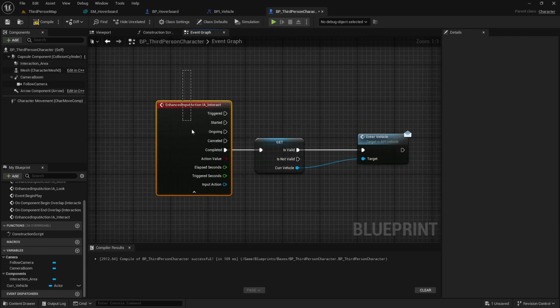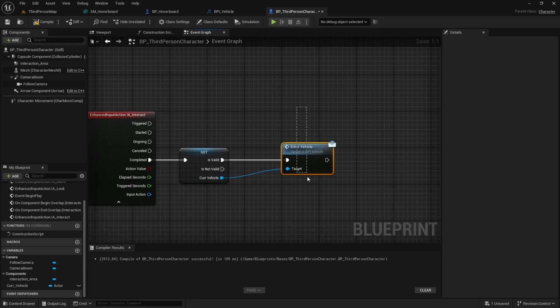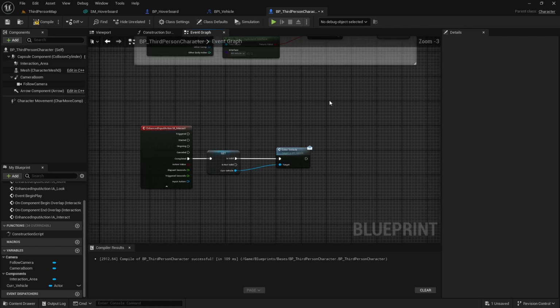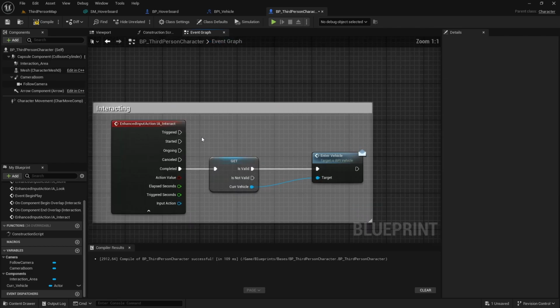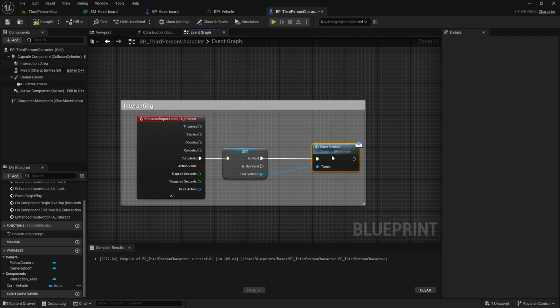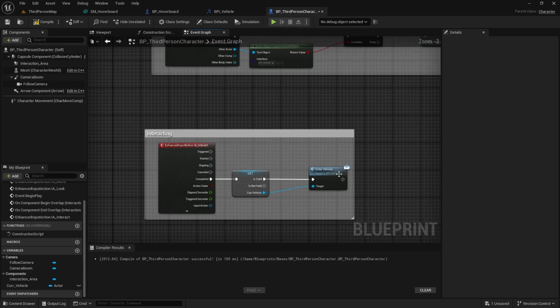So basically, when we press the E key on the keyboard and we have a current vehicle, so we are close to a vehicle, we will try to enter the vehicle, right? And there we go. Let's select everything here, press C to comment, and comment here: interacting. Again, if you have an interaction system, just integrate this enter vehicle with your interaction system. You may have an interaction interface as well, so do the enter vehicle in the interaction interface and not in the BPI vehicle interface, right?